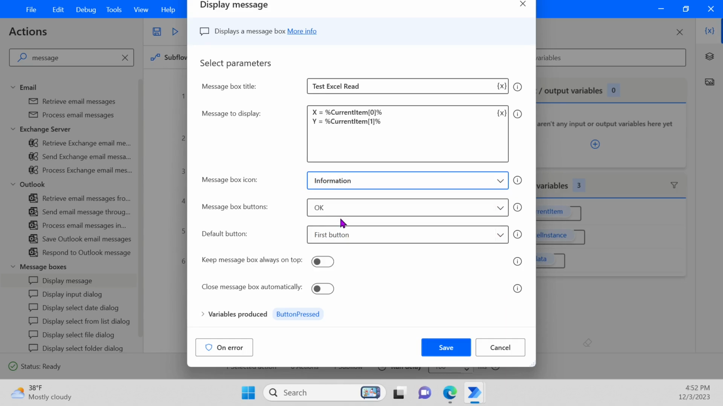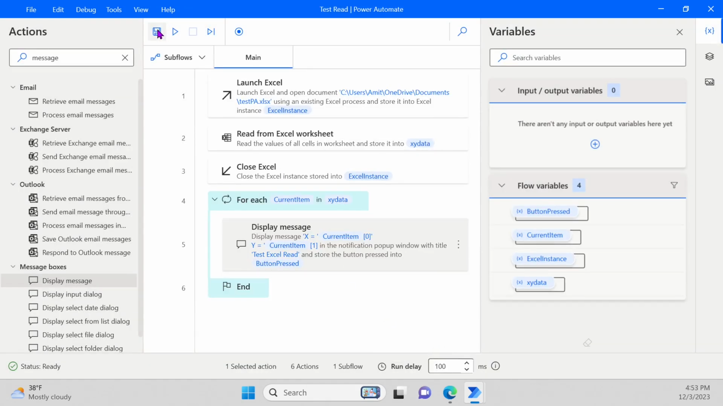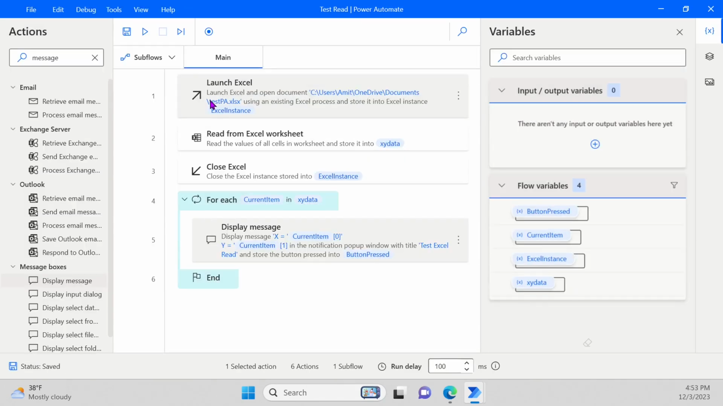You can just reconfigure the message box as you want. So maybe this is an information, and then there's an OK button here, OK and cancel and so on. Okay, so for this demo, it is just a very simple message box. So click save, and then let's save this. And we are pretty much done actually. We have opened the Excel, read the data, and then basically looped through each of these rows, right? So let's run and see if it actually works.